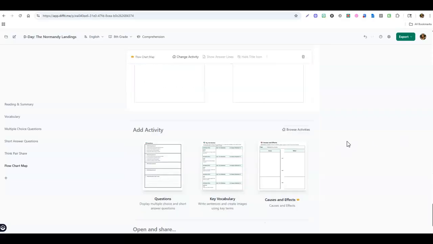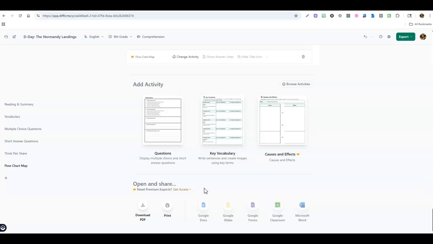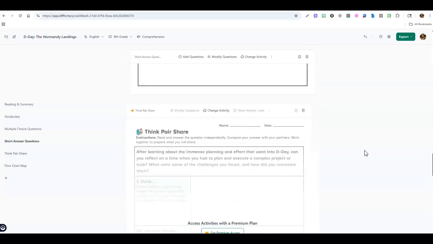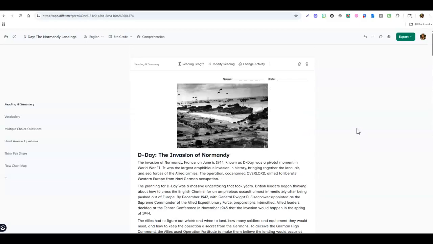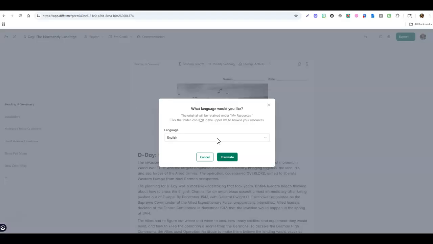So if we scroll all the way down, you can see some of the other activities. Again, here's our download and our print if we chose to do that. So this activity that we just did is now going to be saved for us. If we go back to our main page, well, actually, before I do that, let me show you that I can choose to change languages here as well. I'll go ahead and do that before I show you where it's all saved.